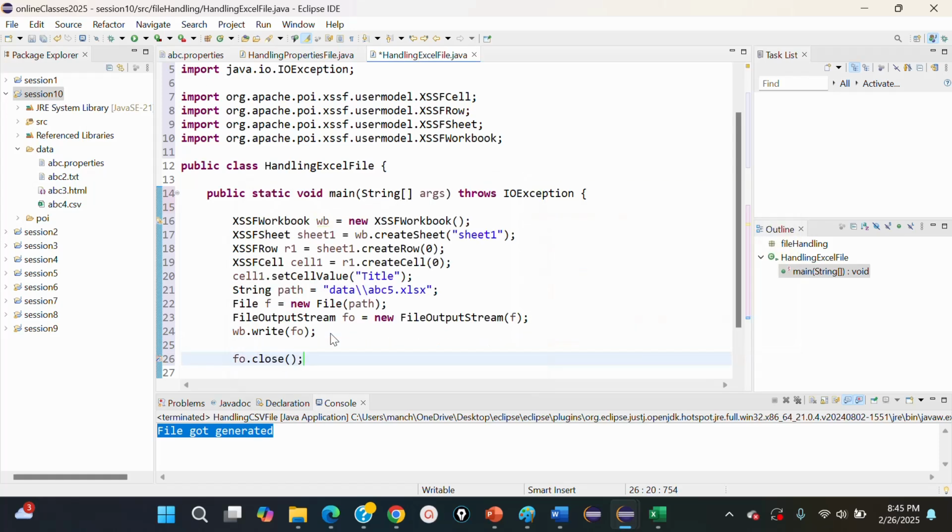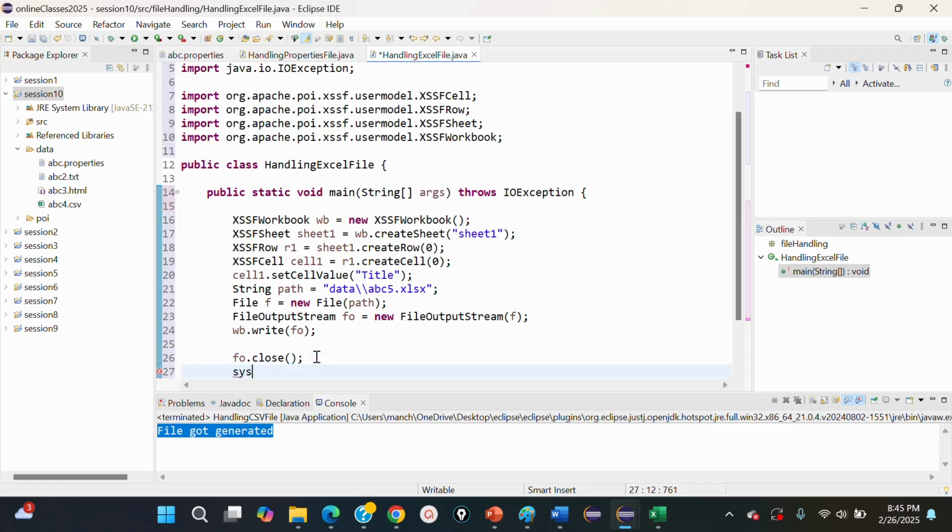And as the FileOutputStream is open, we can use the fo.close method to close it. Then to confirm that our file got written or not, we can simply give a message here: file got generated.